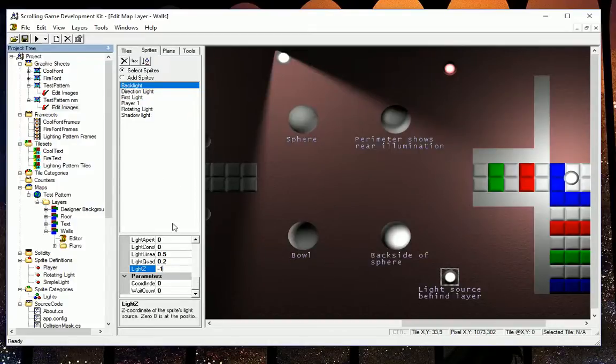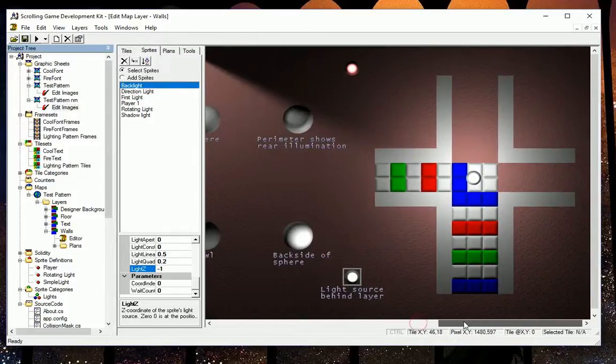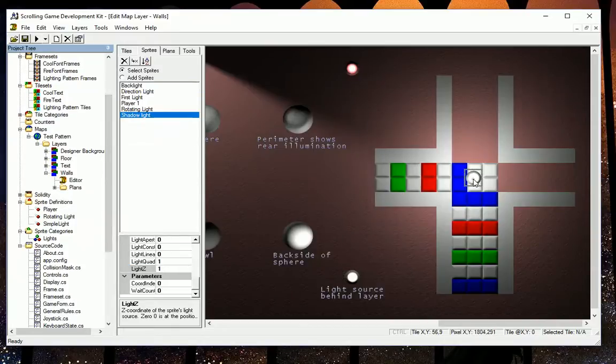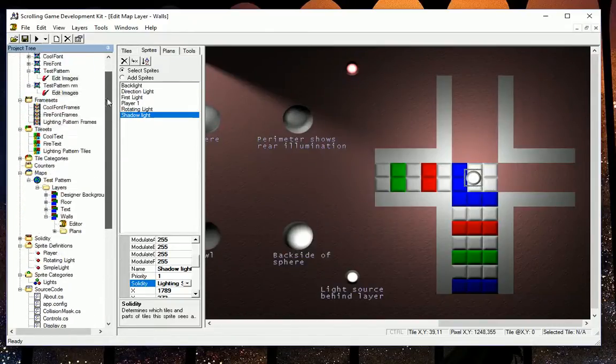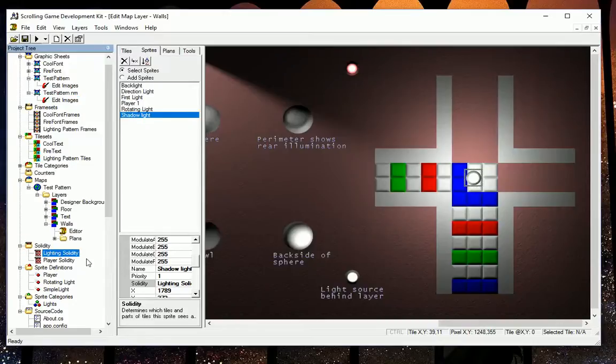So let's take a look at what this actually looks like at runtime. There are some things that you cannot see in the map editor. Namely, these walls are actually solid to the light sources. Before I go into the map editor, I'm going to show how that was done. If I pick this light source, it's got solidity set, lighting solidity. If you're familiar with Scrolling Game Development Kit 2, you can define a number of different solidities which determine which tiles a sprite sees as solid. If I go to the solidity section of the project tree, there's one called lighting solidity, and that's what we're using for light sources, what we want light sources to see as solid and not go past.